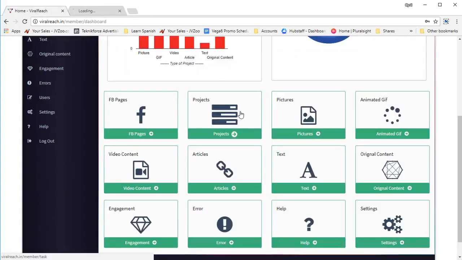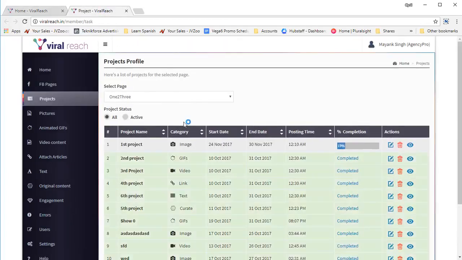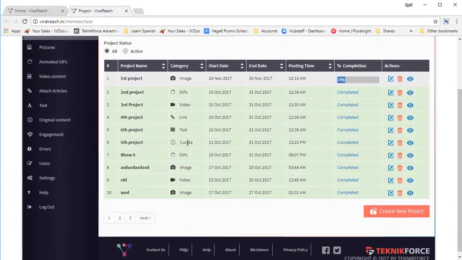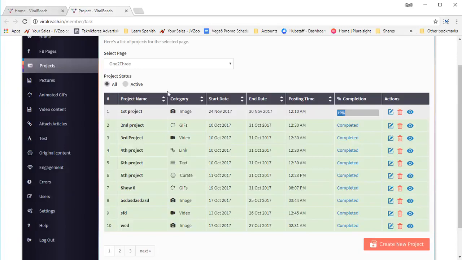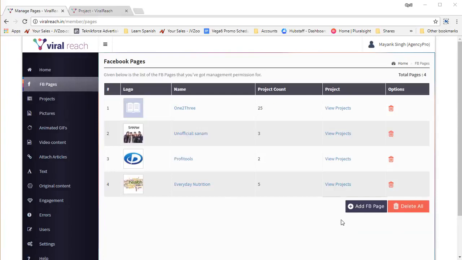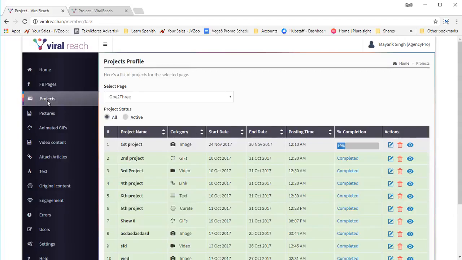Come to the next one, projects. Now Viral Reach is divided into projects, and the projects can be of multiple types. They can be images, GIFs, videos, links, text, curation. After you add the FB page, you will need to create a project which will publish the post to the page. Now the project is the place where you actually specify what kind of content you want to get and when and how you want to publish it to your page.